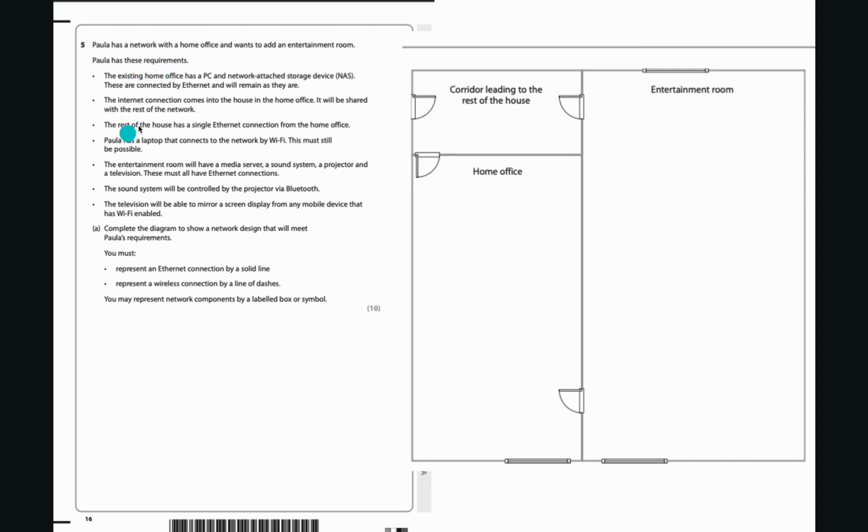Paula has this requirement. So what is the requirement? It says that the existing home office has a PC and network attached storage devices, that means NAS. These are connected by Ethernet and will remain as they are. That means these two are connected with the Ethernet cables, with the cable, right?